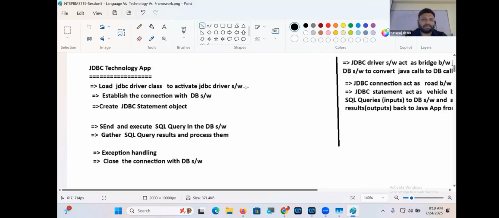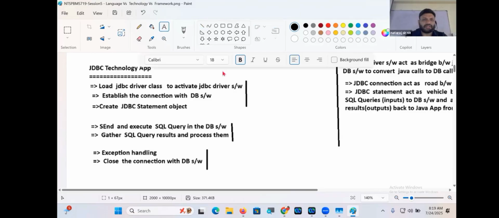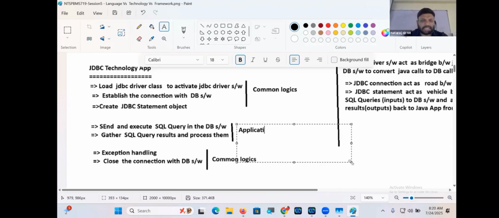Tell me here. These are common logics. These are application specific logics. Can I call them application specific logics?